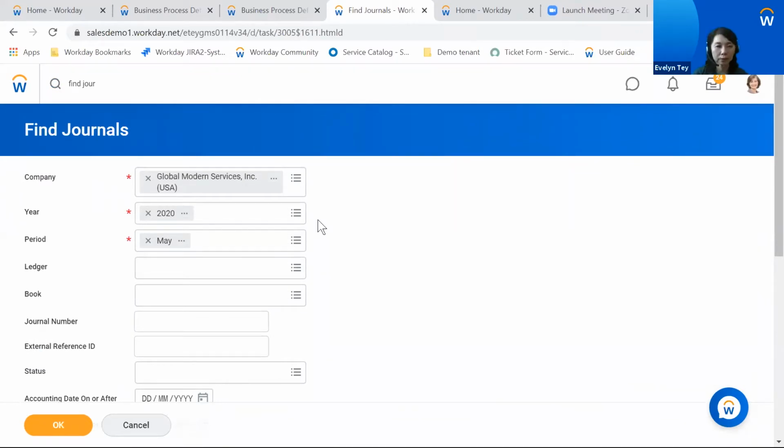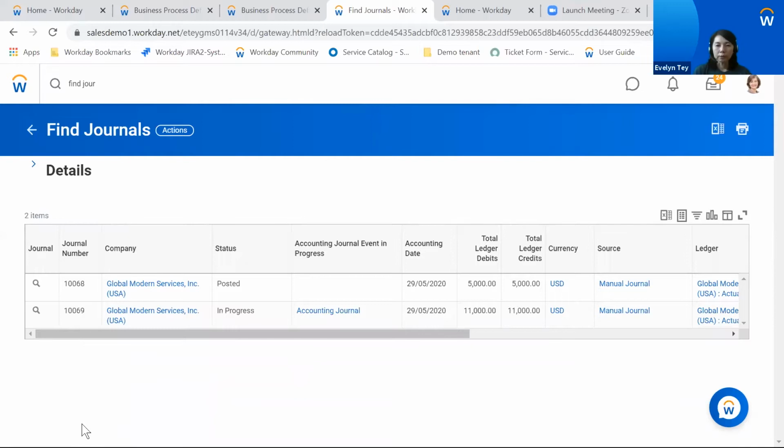Okay, so in this scenario, we are calling out the journals from the Global Modern Services organization for the period of 2020 in the May period. Okay, we'll see there are two journals. All right, one of the journals, 10068. Let me just open this up.